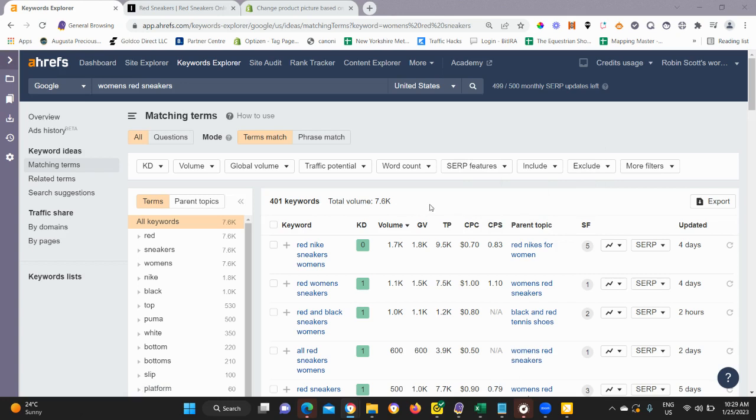So let's say, for example, someone is looking for a pair of red women's sneakers. This is a USA search, and we can see that there's over 1,000 searches per month just for that one long tail keyword. And then obviously we add in all our other long tails, and it's quite good search volume. And it's a buyer intent term.